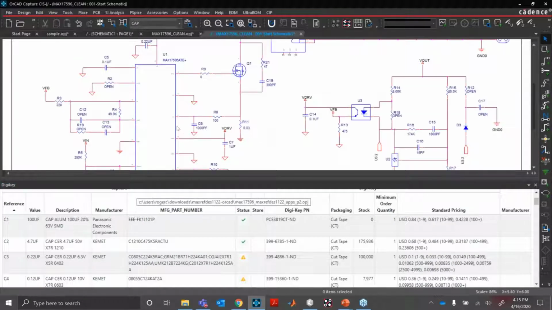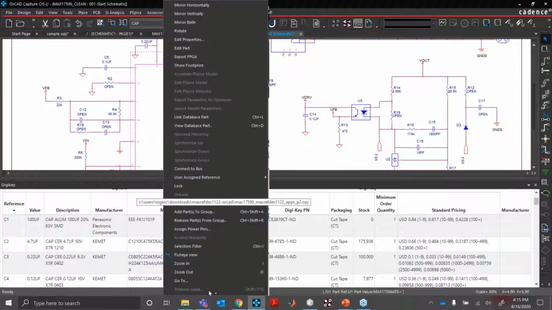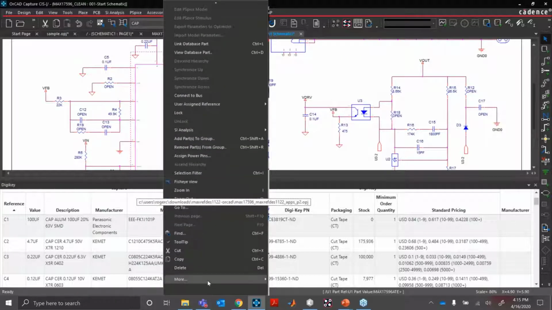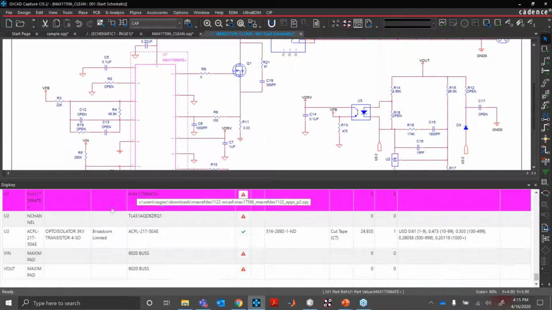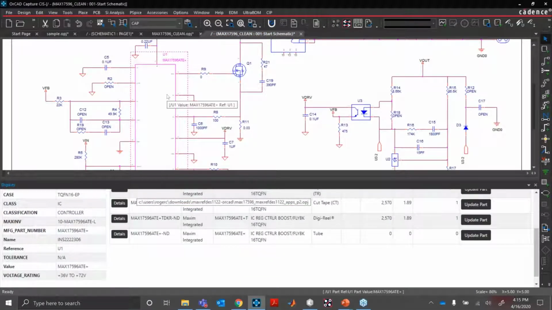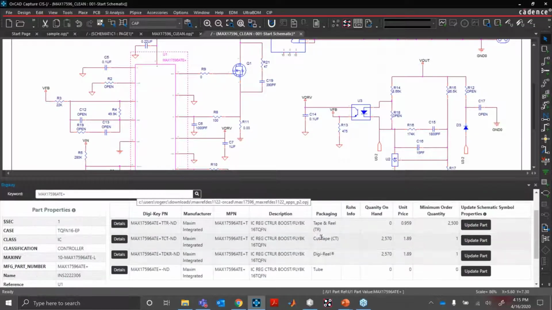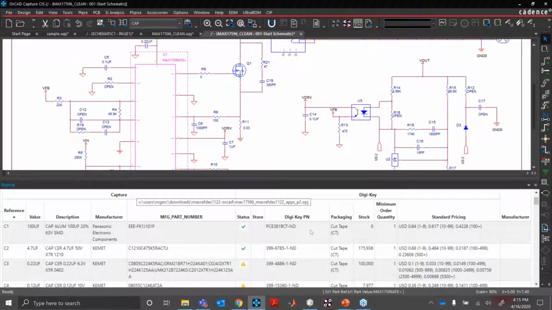Let's use that technique I showed earlier. I can now select this part and use the more option, and find it inside UltraBOM, and then do this that way. So you can drive it from the schematic level or from that design view inside UltraBOM. So here's that flyback regulator, and we can take this part and update with the data we need.